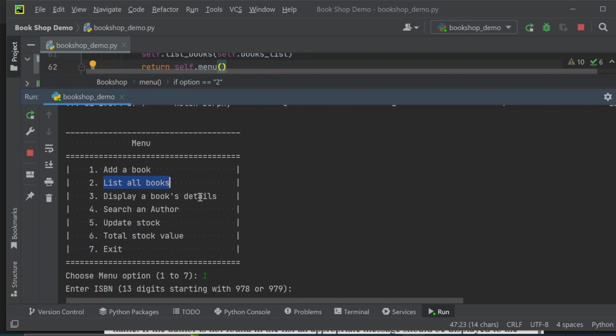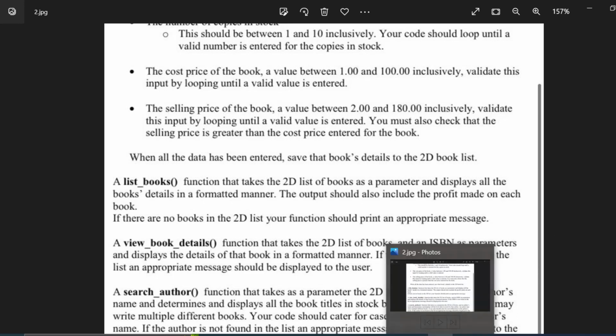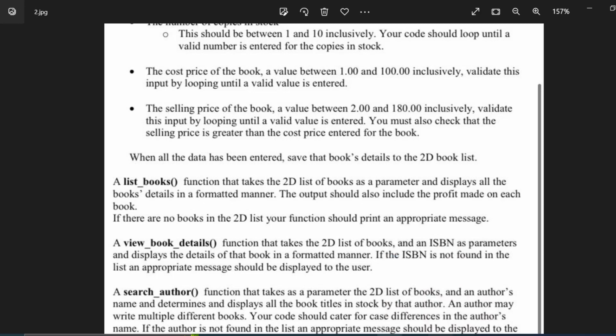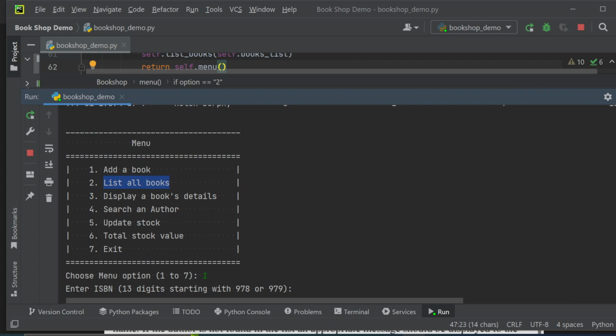But before that, I remember one thing in the last video in listing all books. The instruction says that books are formatted in list all books, and if there are no books in the 2D list, your function should print out an appropriate message. So we did not include that in our coding. So let's code it in a way that if the list is empty, then we should have an appropriate message displayed to the user.